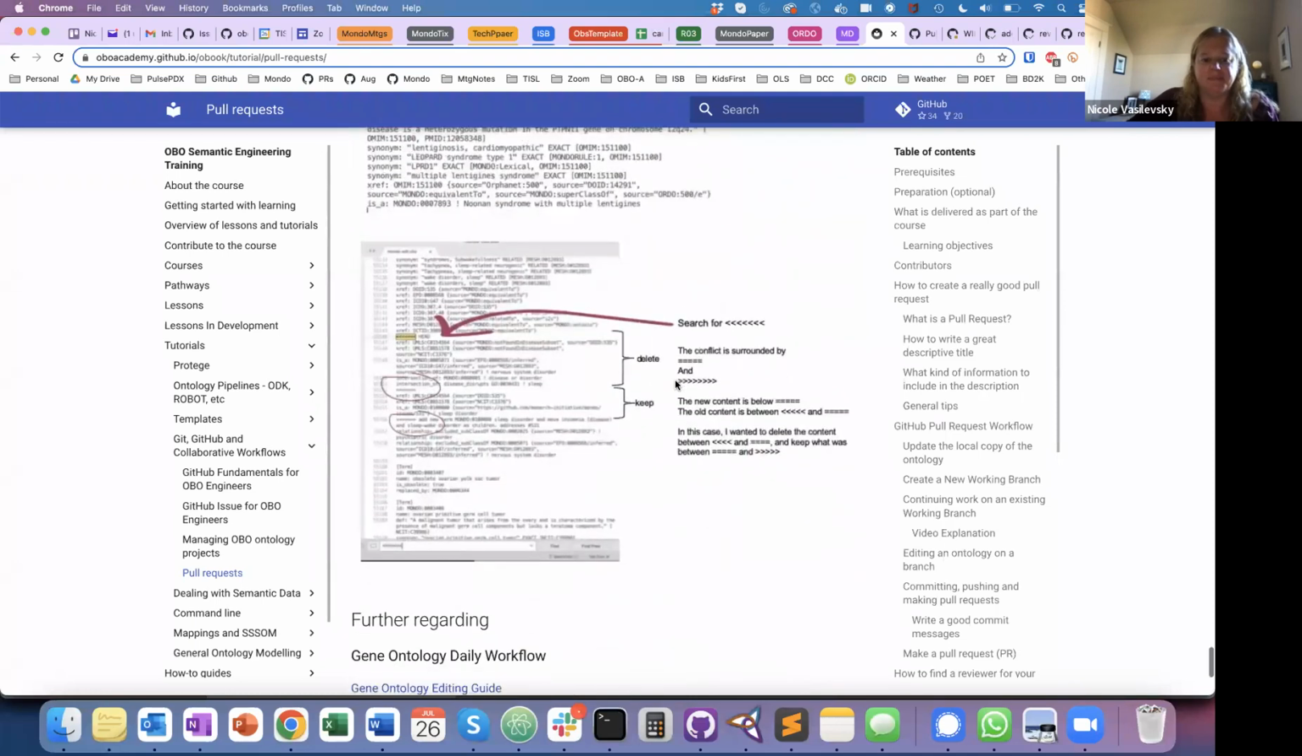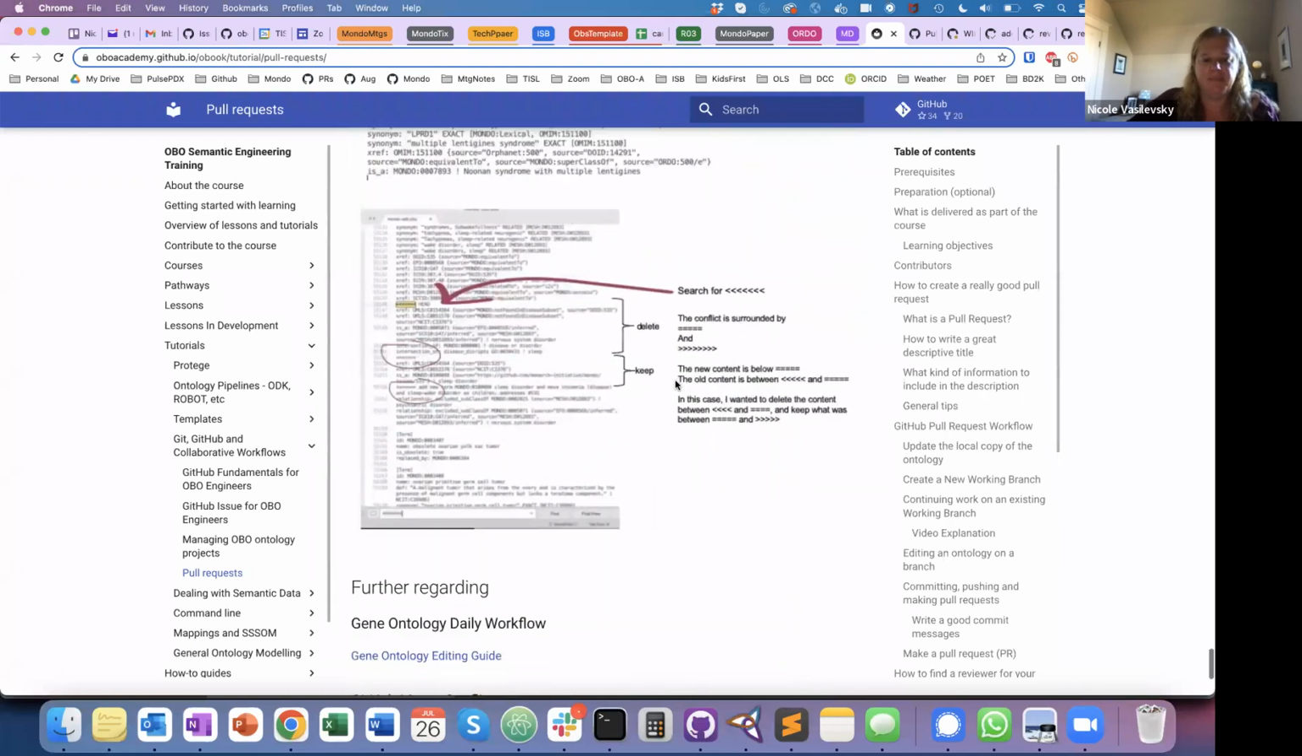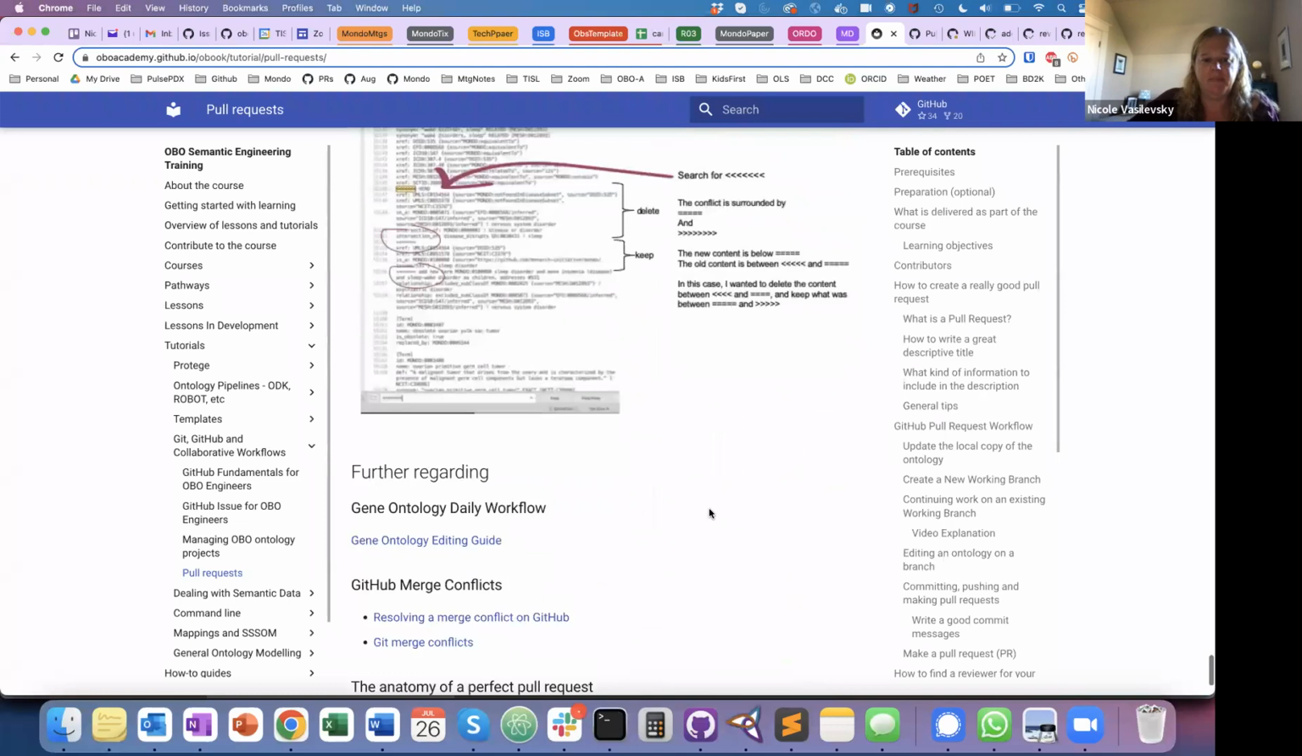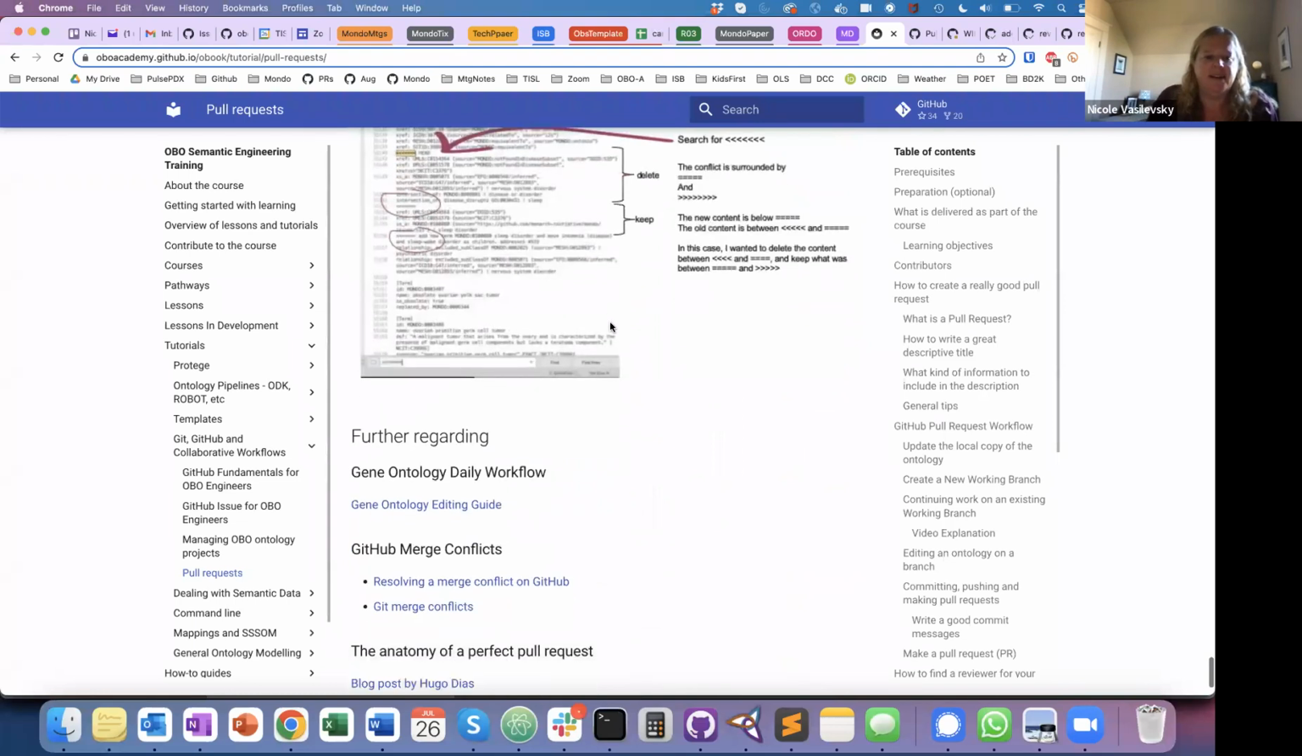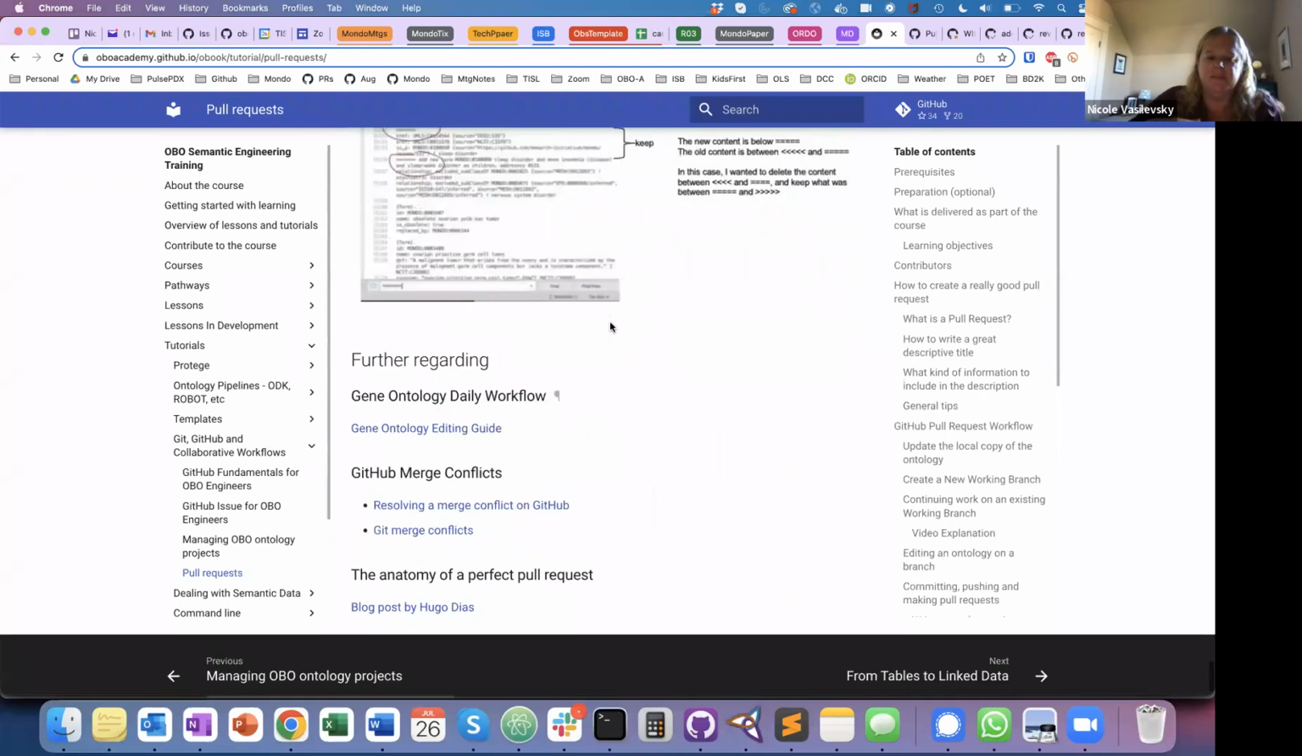And then at the end of this tutorial, I added some further reading. The Gene Ontology editing guide, some of this drew from that. It's very detailed and helpful. And then there's a couple of articles on how to resolve conflicts, and good hints to a lot of the content that I got here on how to write a good pull request.